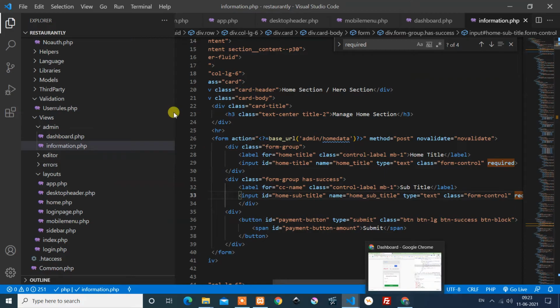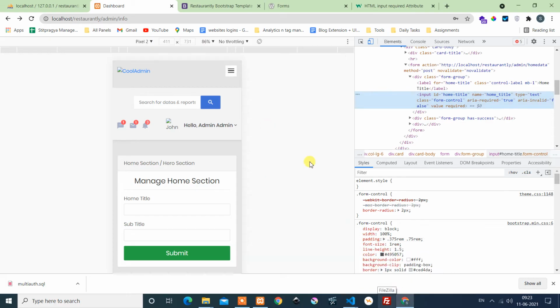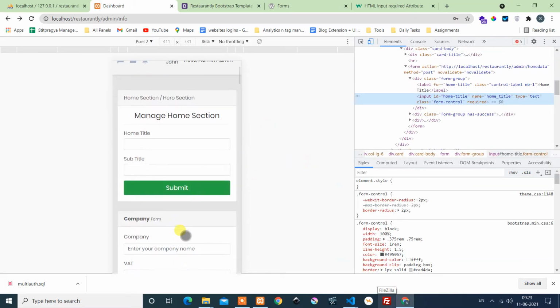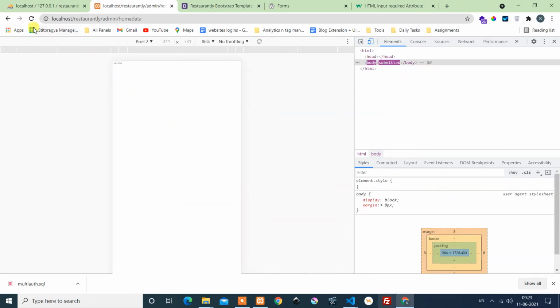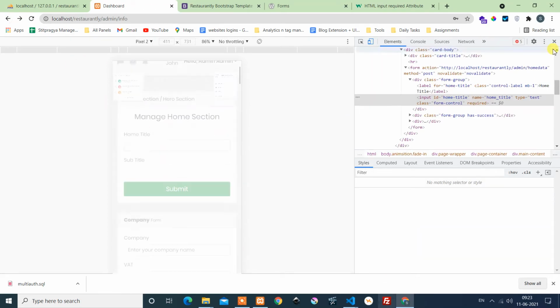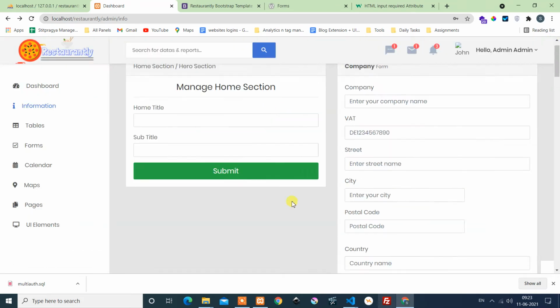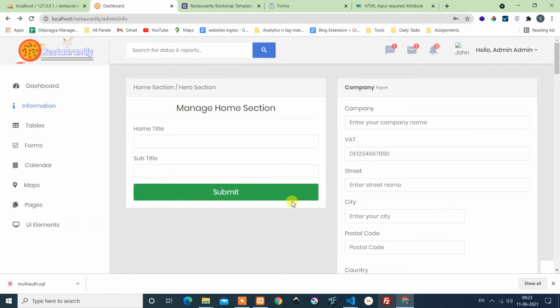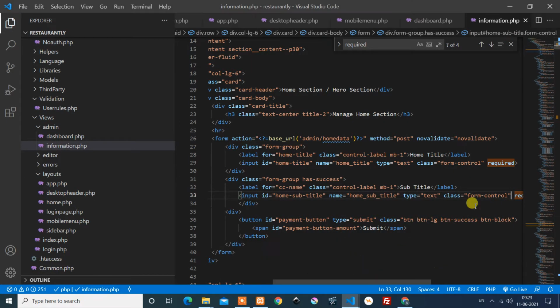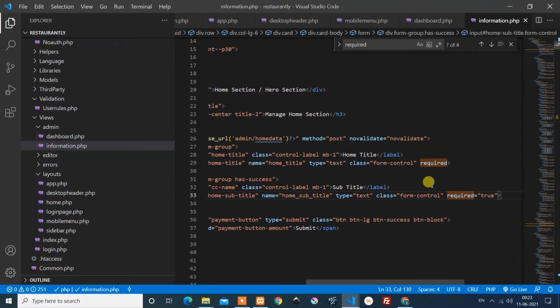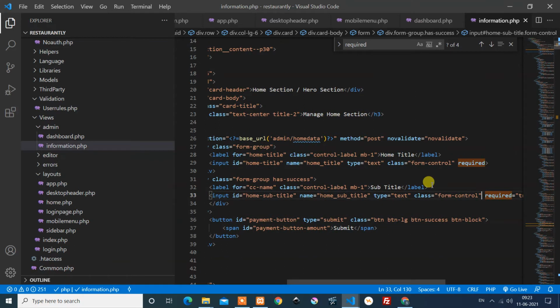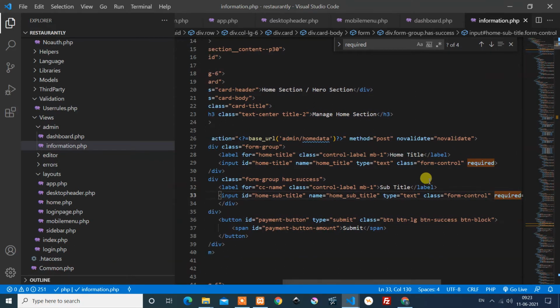Again, let's try F5. Submit. So these are some drawbacks of using ready-made themes. Okay. Form controller is there. No valid. Something is applied to this form.